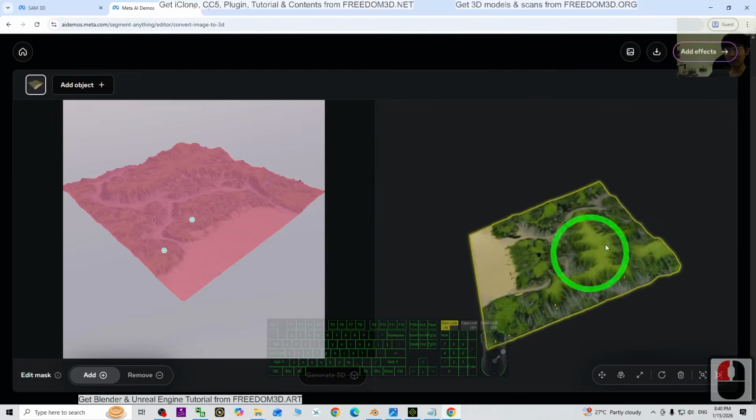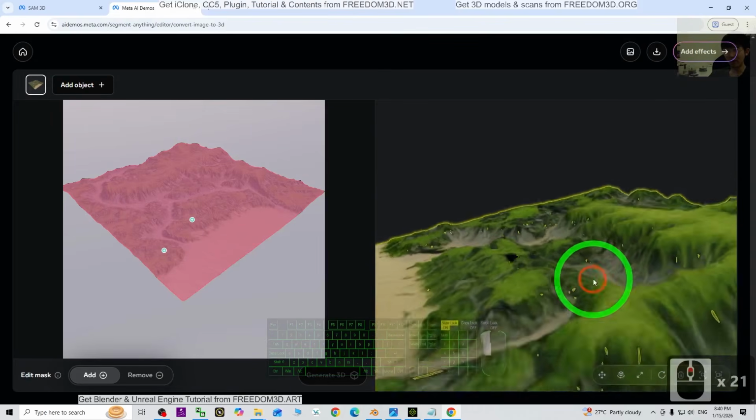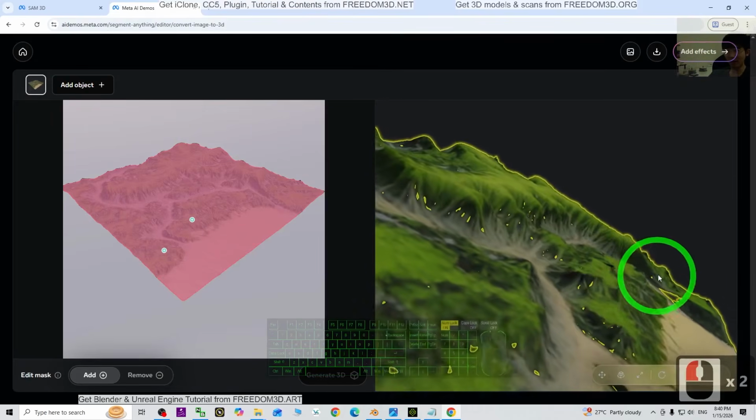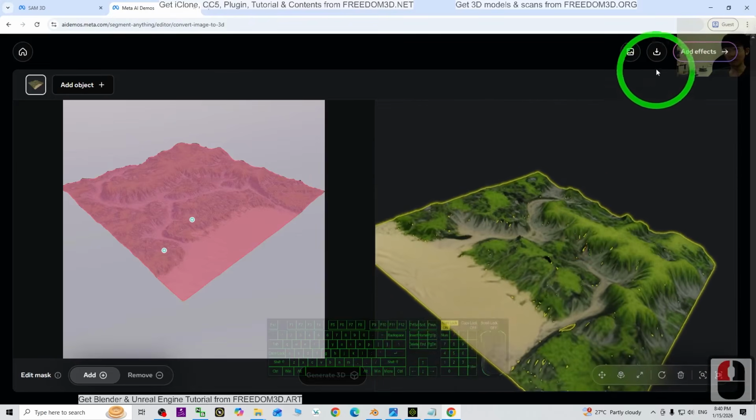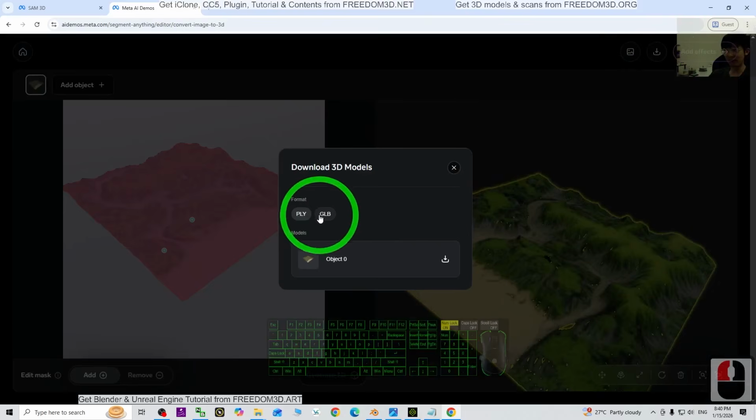Now you can see it is really awesome. The whole terrain has already been generated here. You can use it immediately later. So what you need to do is just click download first and then click the GLB. Then click download. It is going to download the GLB file into your computer.